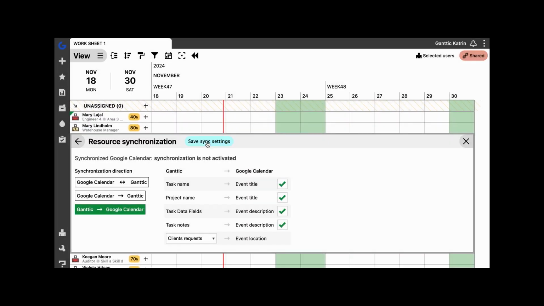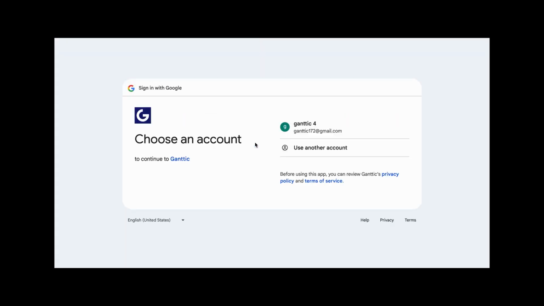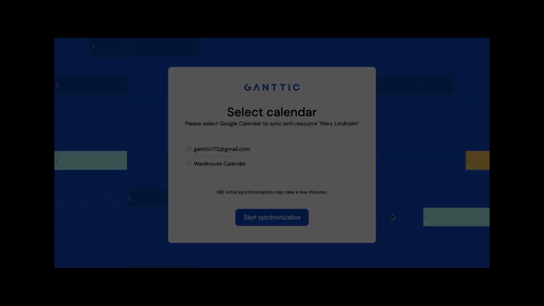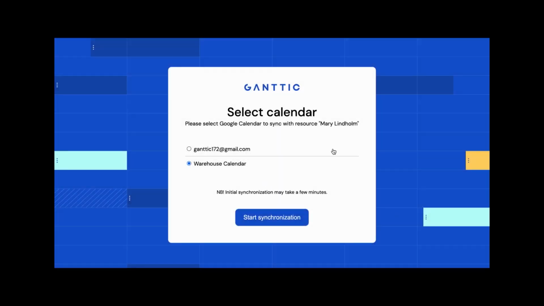You'll then be prompted to sign into Google. Choose the correct account and click Continue. Select the calendar you want synced and click Start Synchronization.